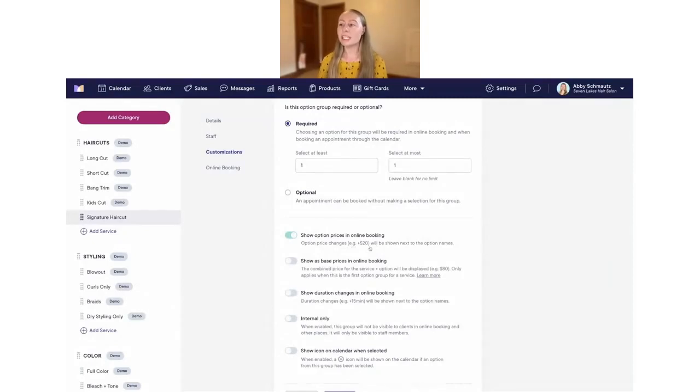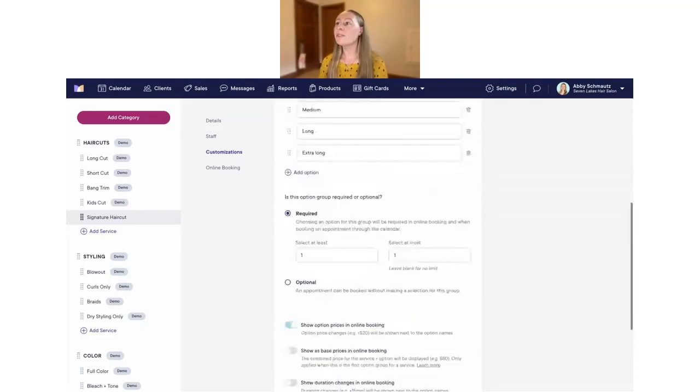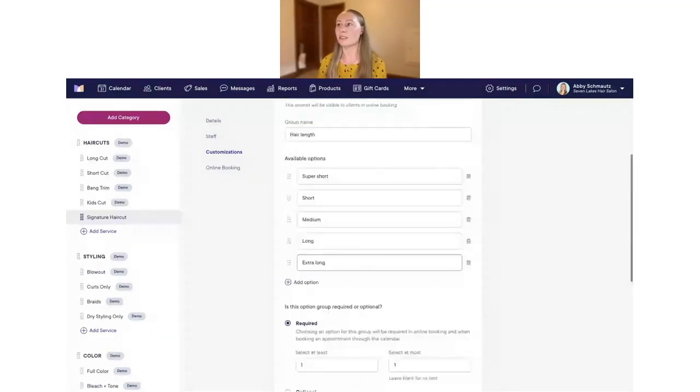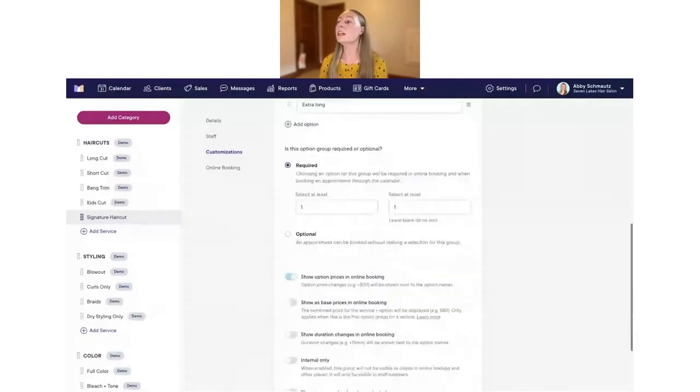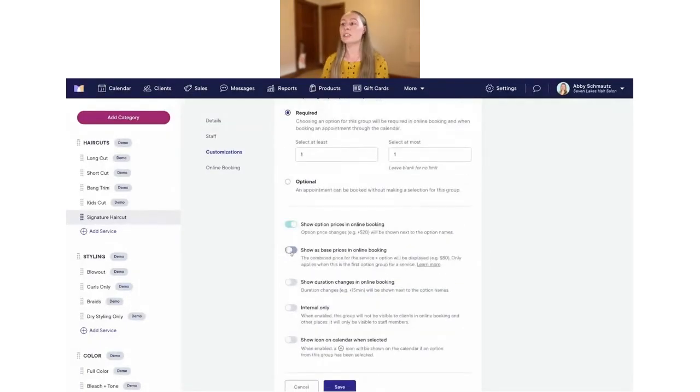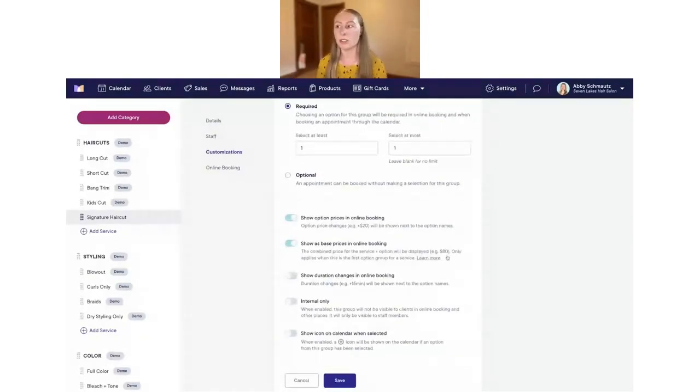And then also there's a setting here that I definitely want to use, specifically because we have this hair length option set up as the first one to build this haircut. So we're going to toggle this option to show as base prices in online booking. This is a really cool feature, especially if you have a hair salon and you're doing something like this gender neutral haircut where you want the price to reflect the hair length and other factors like that. So this will have the combined price for the service plus the option displayed.